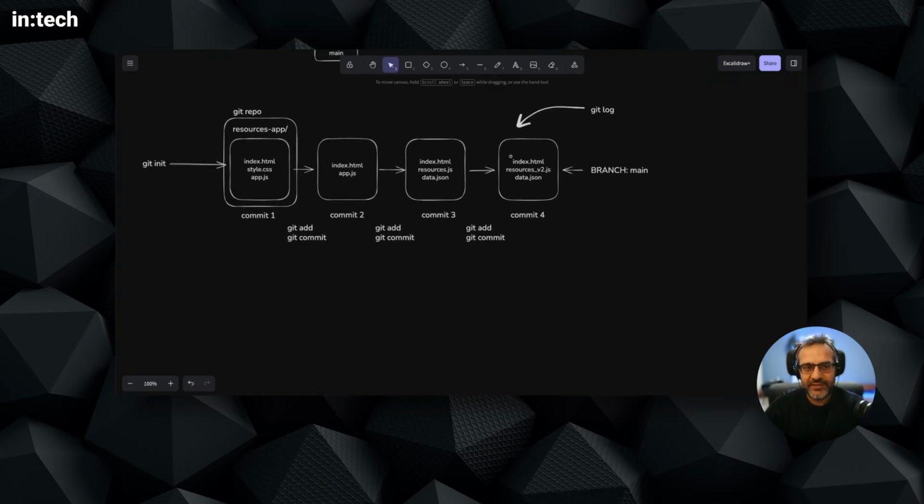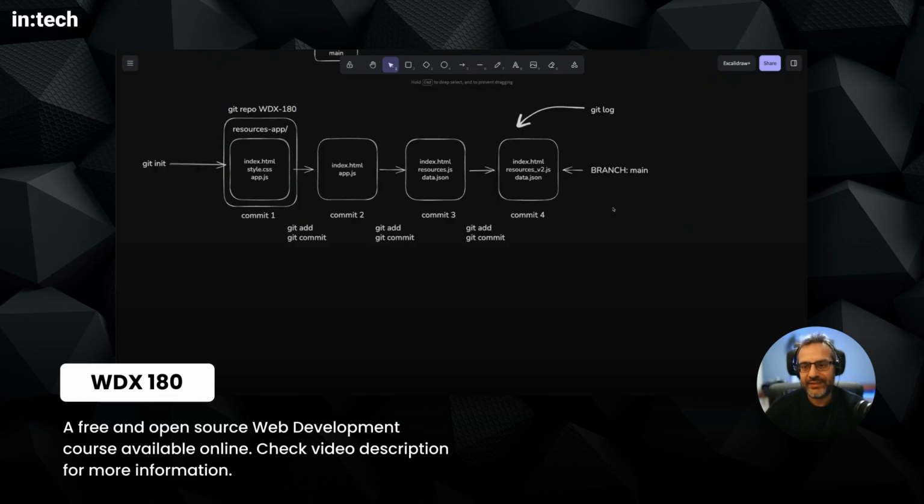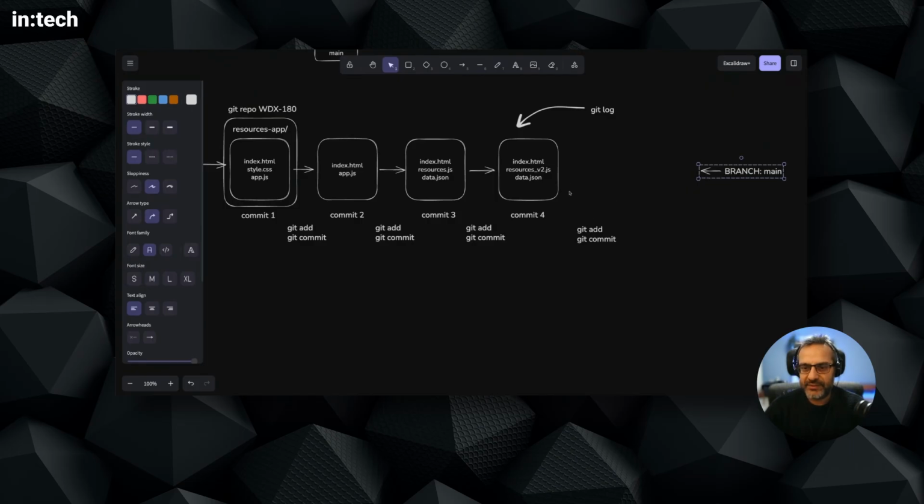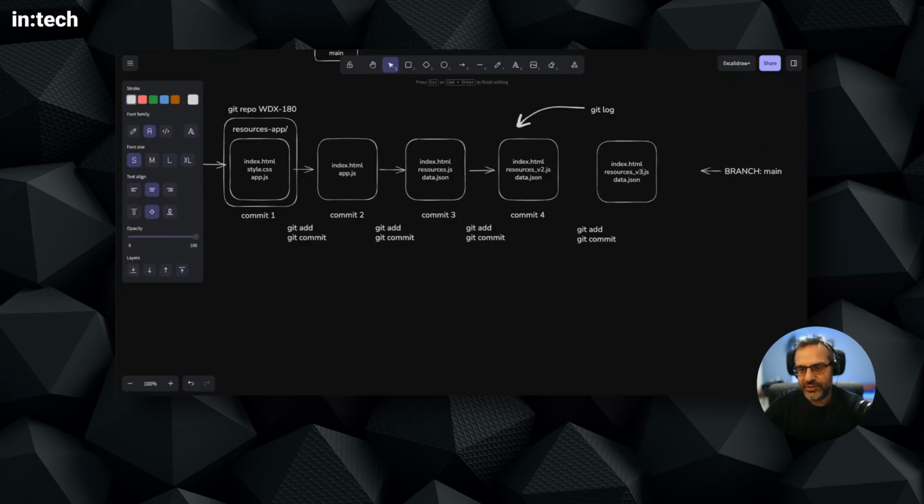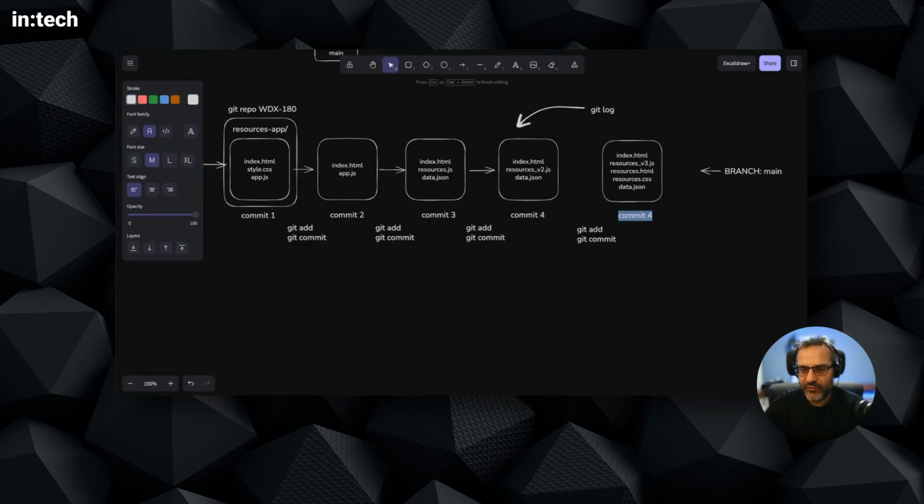Now, if at some point, let's say at this point, you want to add a new feature. So let's say this is our WDX repo, and we want to add a new resources UI, or any other feature. We can keep moving on. You can make some changes, and then you can git add, and you can make these changes, resources 3, and maybe resources HTML, and maybe resources CSS. So you just make some changes that are related to this new UI, and you can git add, you can commit, and you can just move this here.